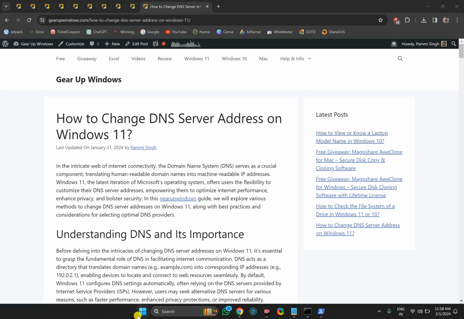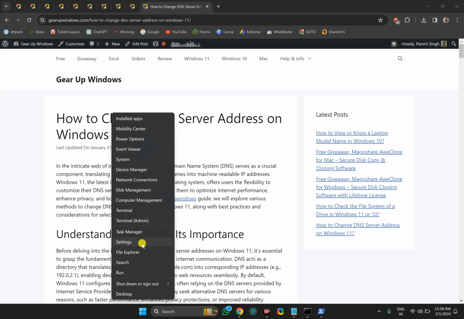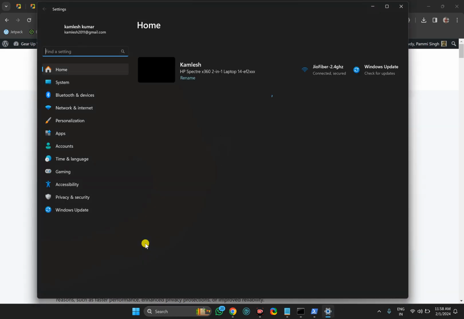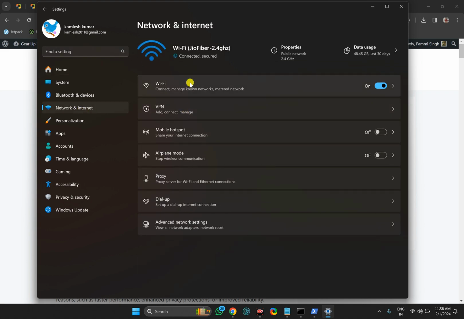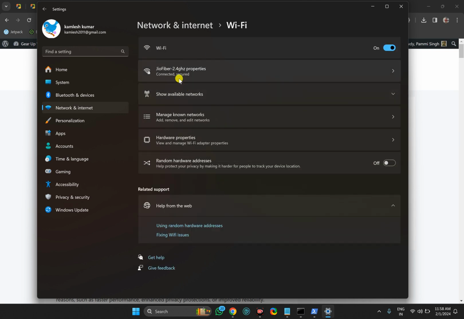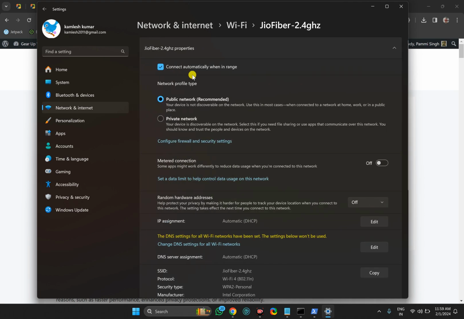For that, right click on the Start button and select Settings in the pop-up menu. Then click on the Network and Internet option and then select Wi-Fi or Ethernet and click on it. In case you have selected Wi-Fi, then you will need to select the Wi-Fi properties option. In case you are using Ethernet, then you need to skip this option. Click on this one in case you have Wi-Fi.